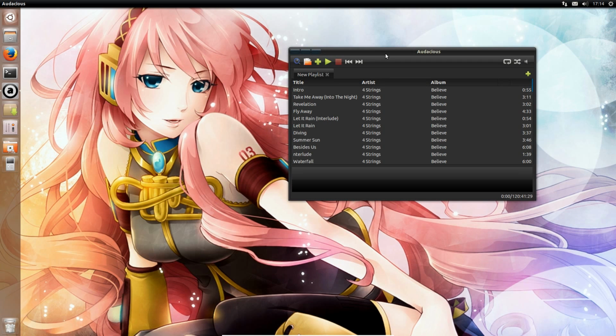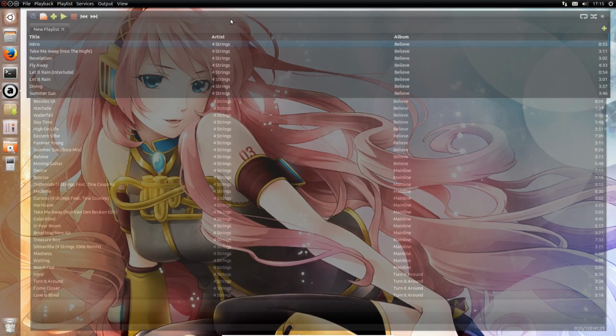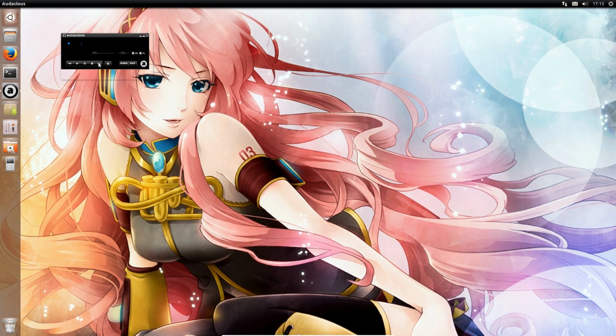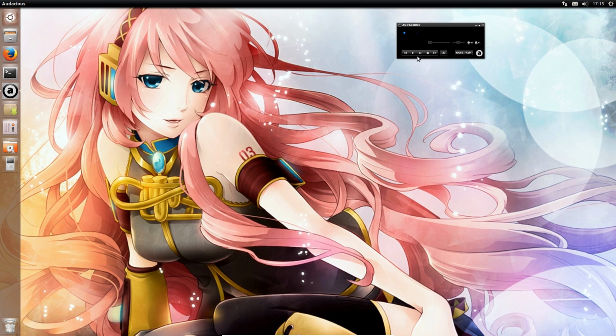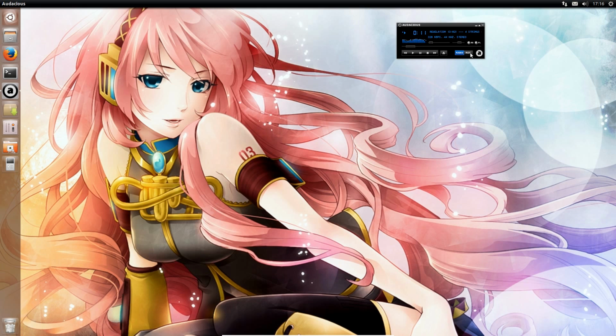One thing I have noticed with Audacious, it does have different skins. So I can change the interface to the Winamp Classic interface and get a very small view of it. Ooh, that's small. There we go, we've got volume control and balance. Clicking on the A just brings up the about. I've got random play and repeat. So you've got the basics that you need here for the Winamp interface.